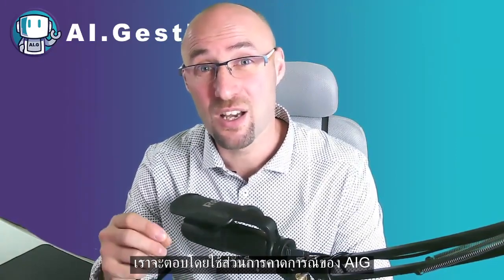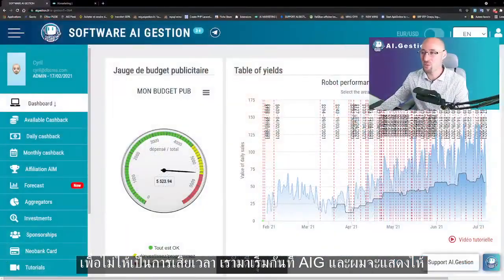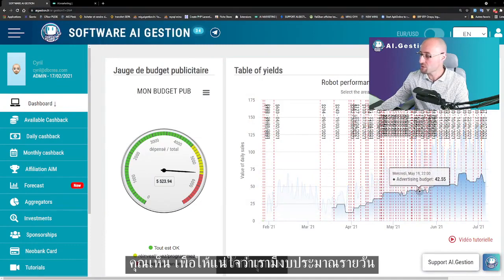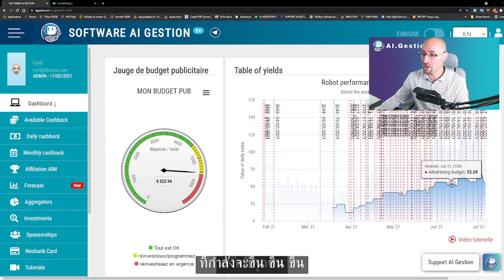But I have a question for you. How do you withdraw and reinvest your cashback on AI marketing without slowing down your robot? This is the question we are going to answer using the forecast section of AIG. So without further ado, let's go on AIG, and I'm going to show you how to make sure to have a daily budget that is going up.